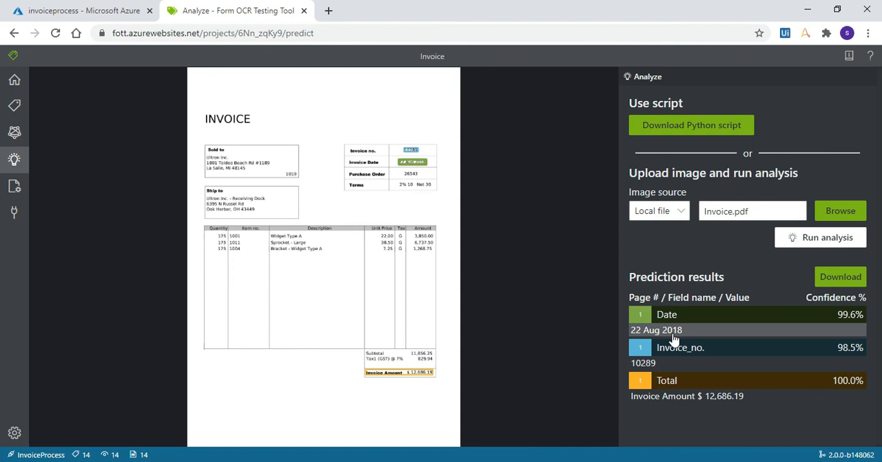The invoice date has been accurately taken. Next one is invoice number and the last one is total. It is predicting correctly. So here we have completed the invoice process successfully. Thank you guys for watching this video.